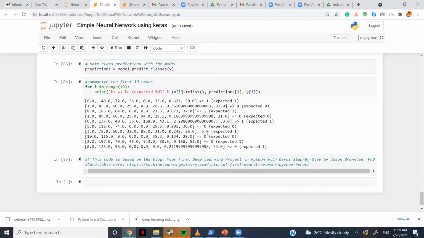This was wrong. It gave us 0, but the expected answer was 1. So this was right. This was wrong. It gave us 0, and the expected answer was 1, and so on and so forth. So that is the simple neural network using Keras. Here we're actually using Keras.